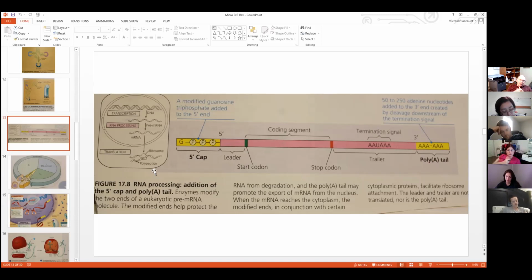Transcription occurs in the nucleus, translation occurs at the ribosome. So the ribosome is the next thing in order here. The ribosome is an organelle where translation occurs. That's where protein synthesis occurs. That's where you make proteins.